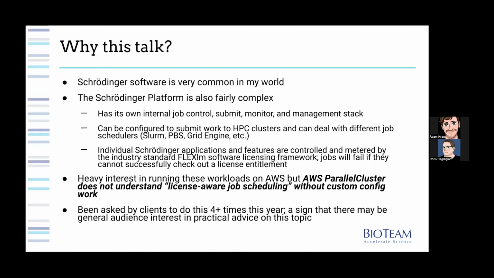So from a technical and usability and integration viewpoint, it's actually a really interesting project or platform to work on. But finally, the thing that makes it extra special to deal with is that it flat out doesn't work unless there's a license server in the mix and the applications can check out features and entitlements. So we have this additional technical requirement of making sure that jobs only run when there is a license free. Otherwise, the job is just going to die. It's going to die with a license not found or a license not available error.